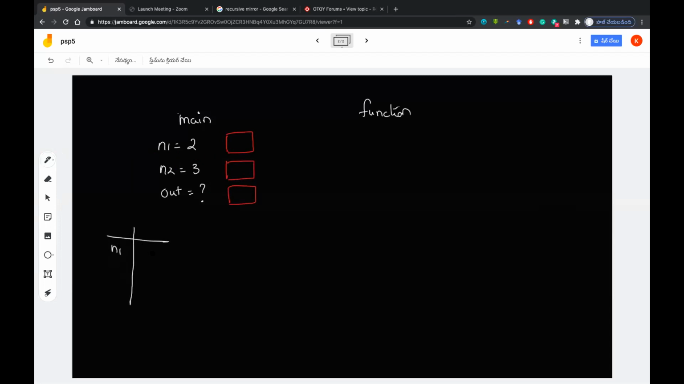So we will have n1, with maybe some address, 2101. So the address here is 2101. And n2, because they are not arrays, can be placed randomly, so maybe 4010. This is also 4010. And out is there, right? Out's address is 1100. This is also 1100. This is randomly placed.